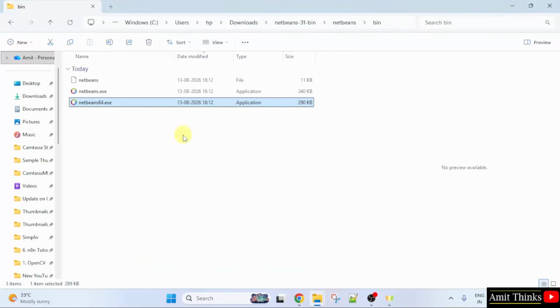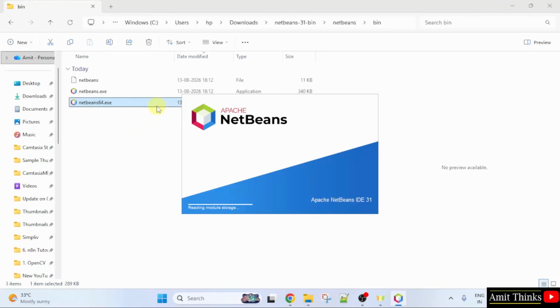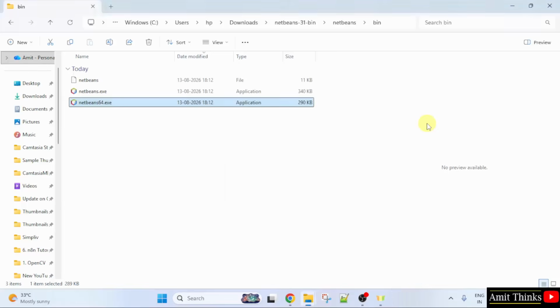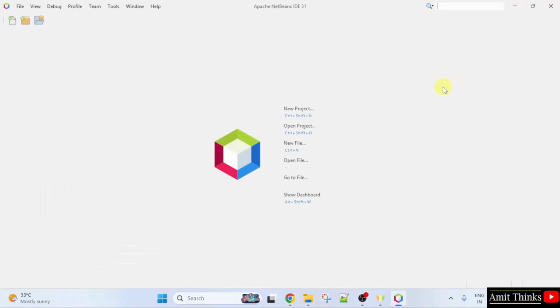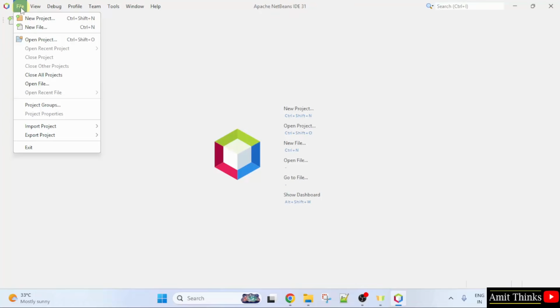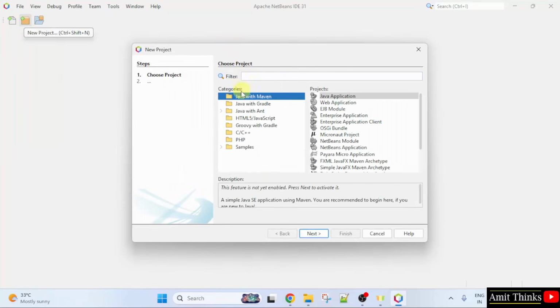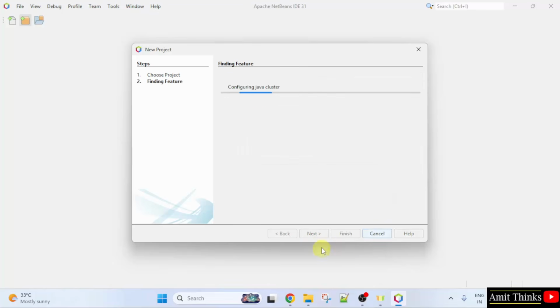Double click the exe file. We have double clicked the exe file. Let's wait. NetBeans opened. Go to file. Click new project. Under Java with Maven, click Java application and click next.